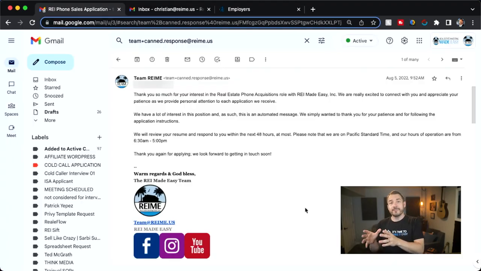So this is a template that we created already that automatically goes out based off of the subject. Now, the other template is not automatic. We're going to manually send it out, but it's going to make our life a lot easier.